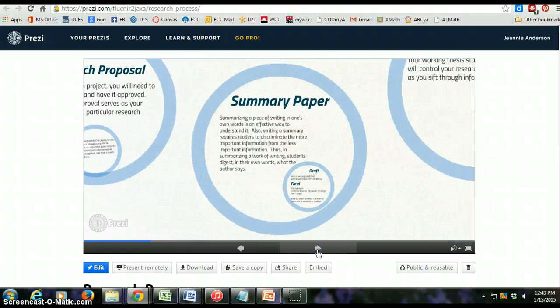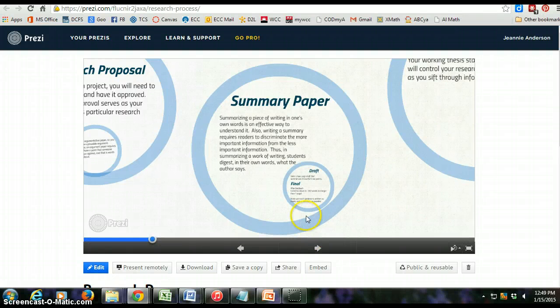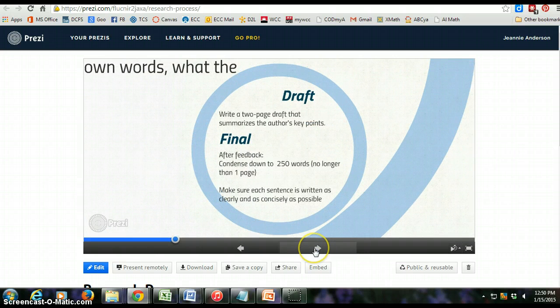The second step in the process is the summary paper, where you summarize a piece of writing in your own words in a way to understand it. Also, writing a summary requires readers to discriminate the most important information from the least important information within a text. And so by summarizing a work of writing, you'll digest in your own words what the author has said. Now for this assignment, it'll include a draft, which will be 2 pages, along with a final, which is a condensed version of the draft, and it's only 1 page.